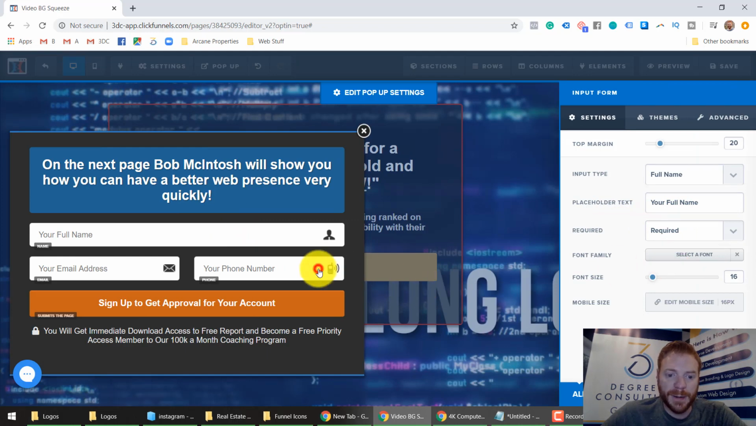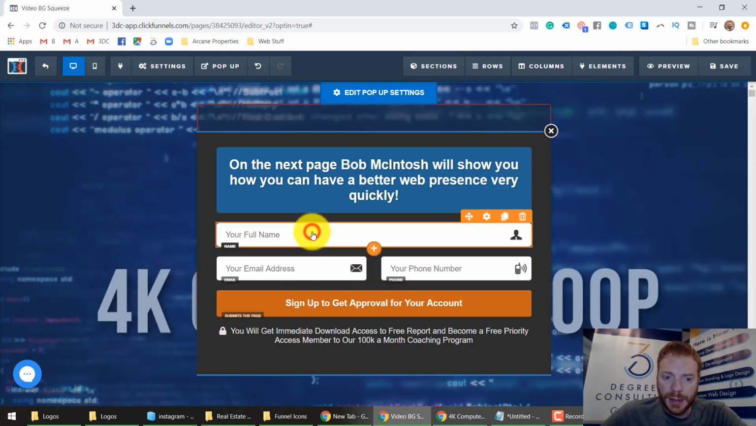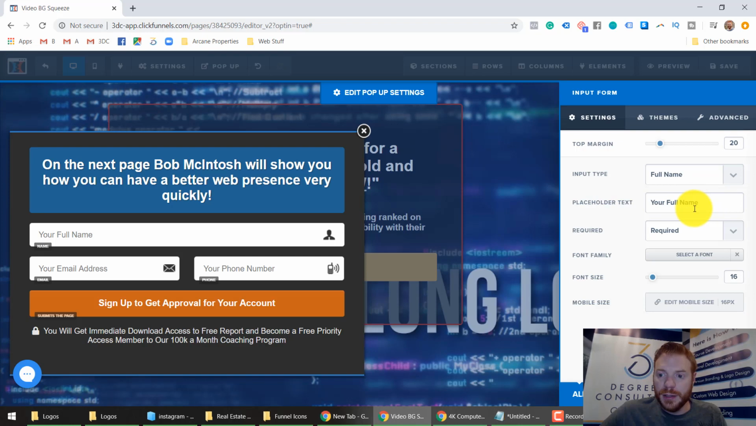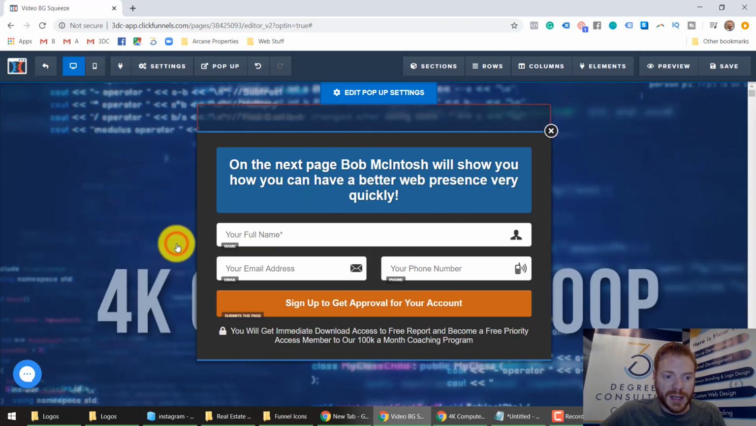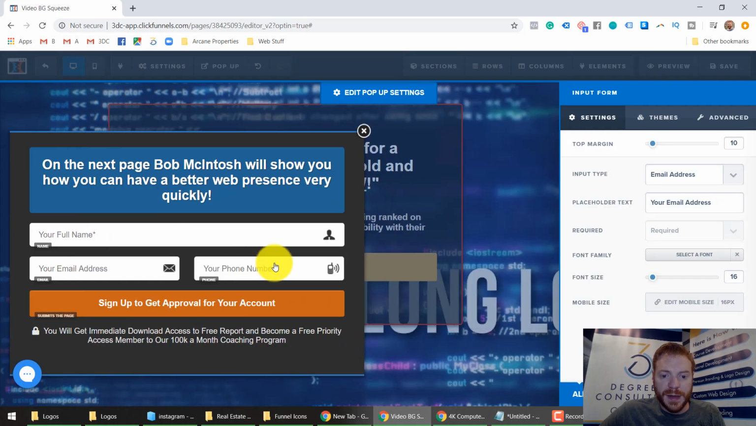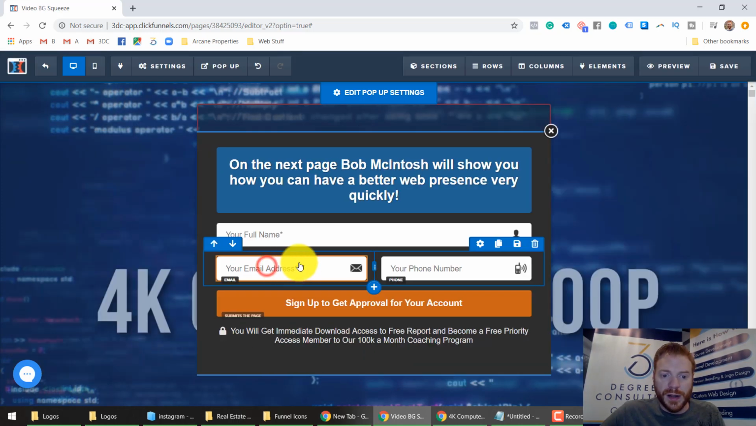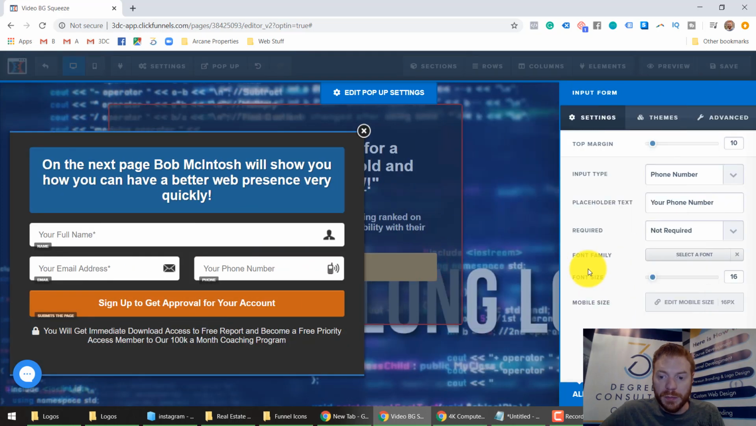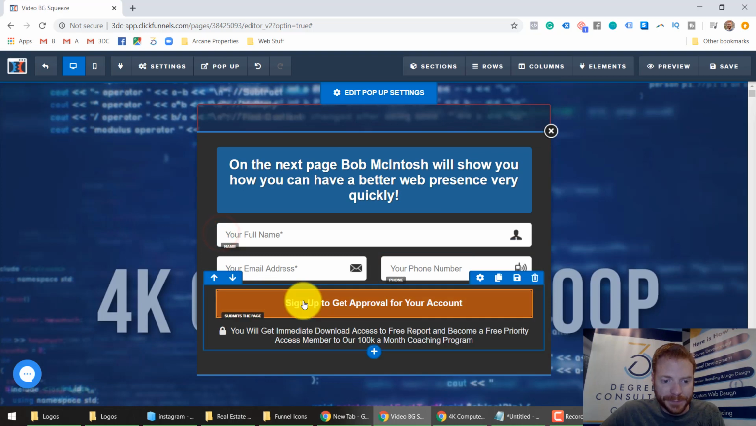All right, and then actually, sorry, with your name here, I'm going to put a little star next to that so that they know that that's required. Your email address, I want to do the same thing. Generally a star indicates required, and then phone number won't be required, but would love to get it, so it's not required, but your phone number, and I won't put a star there for that.